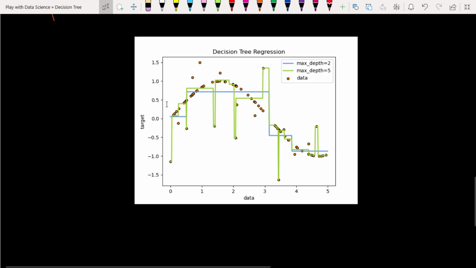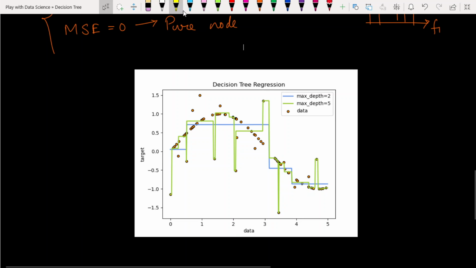I have taken this image from Google Images. If you search for decision tree regression on Google, you can easily get this one, the first image. The decision tree regression looks like this. This data is our actual data, and this blue line is the actual regression line.